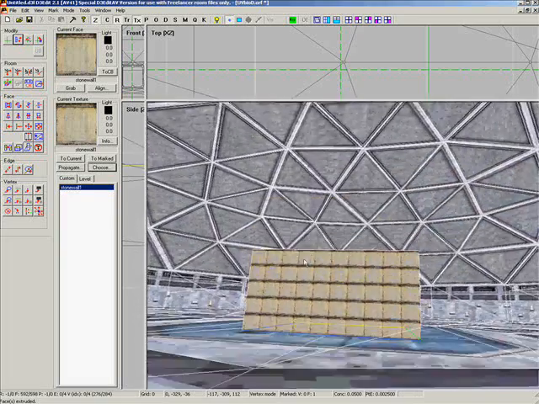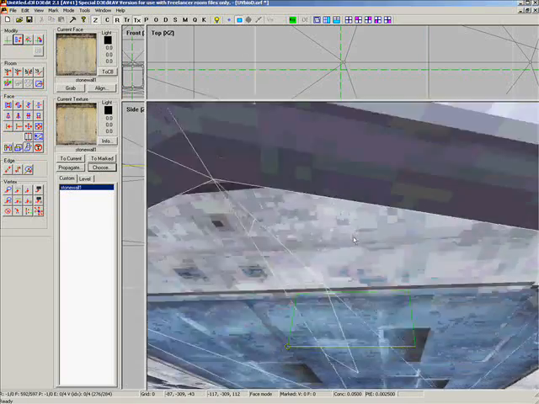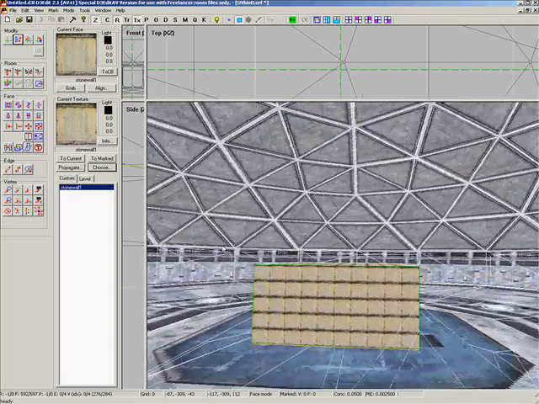And I'm going to delete that floor, switch to face mode and delete that floor just to save space. Any hidden face should always be gotten rid of.